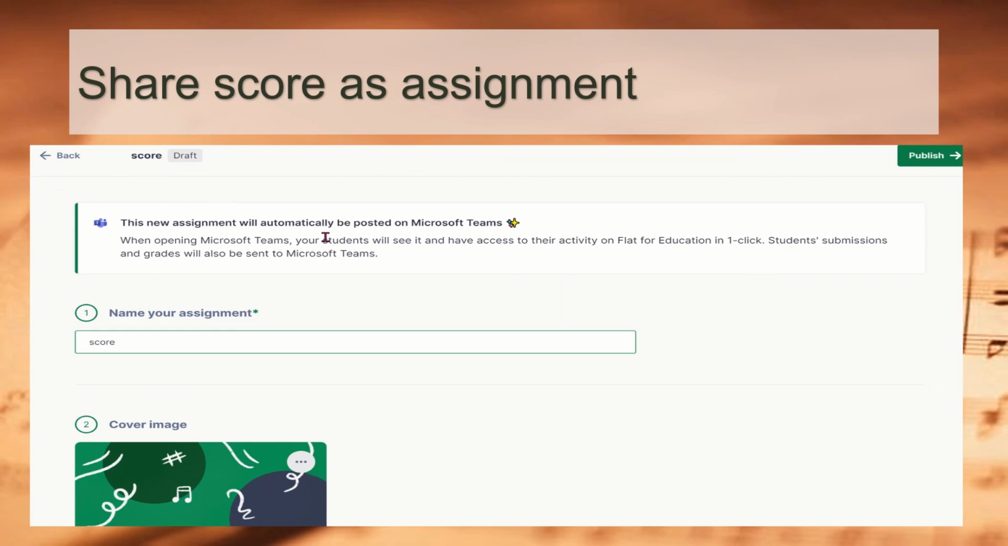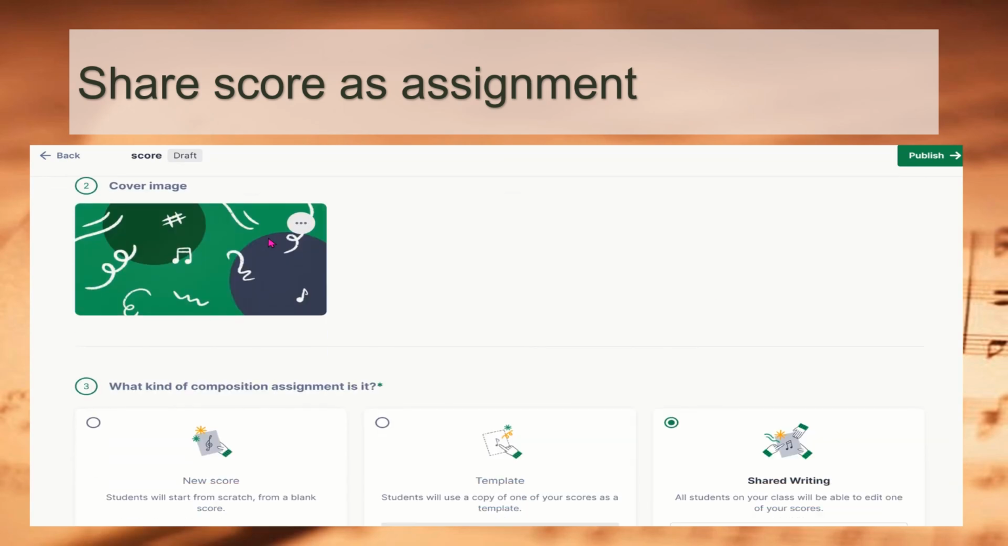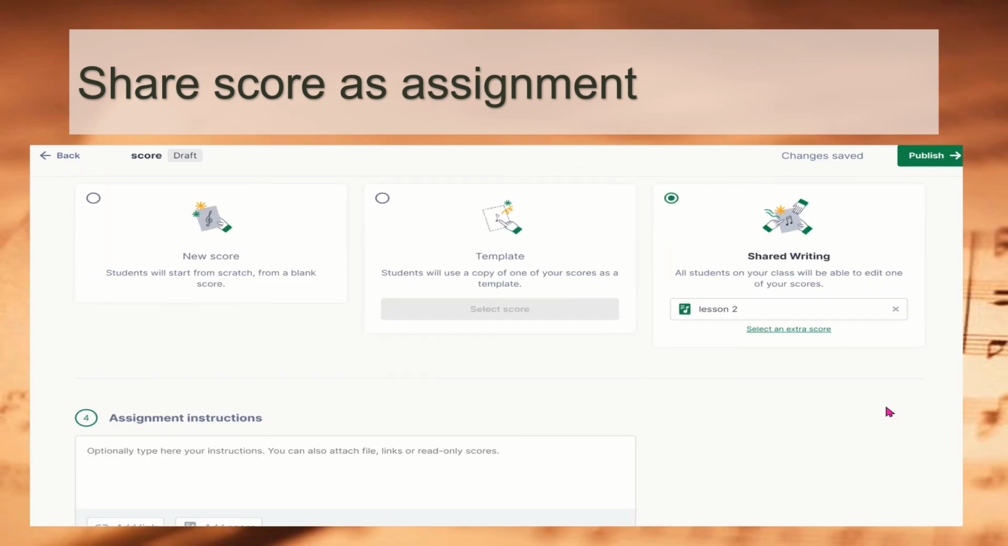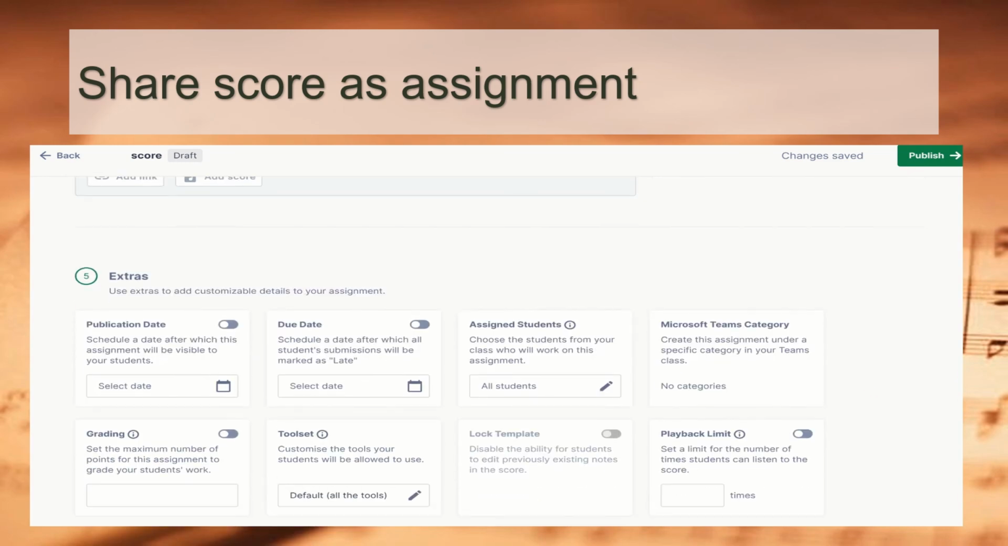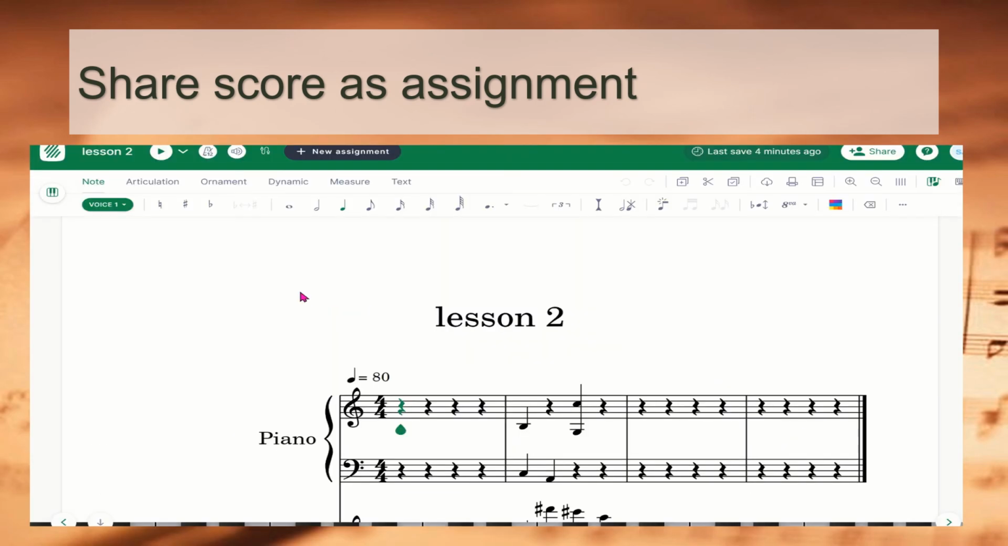So in this way, I'm creating an assignment where students are creating, for example, their own masterpiece of notes that I will, for example, evaluate by the end of the year. It could be like a project or it could be like a group work. So you can select the tool set, you can select the playback limit and so on.